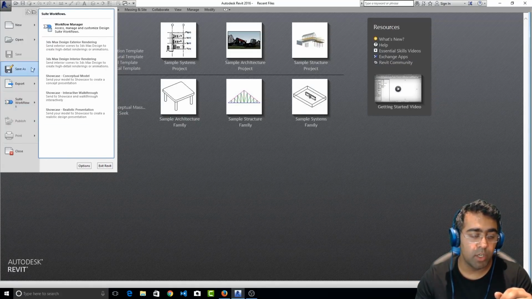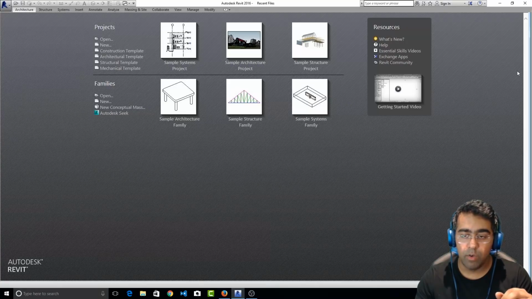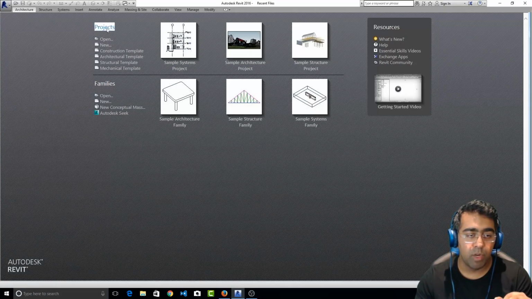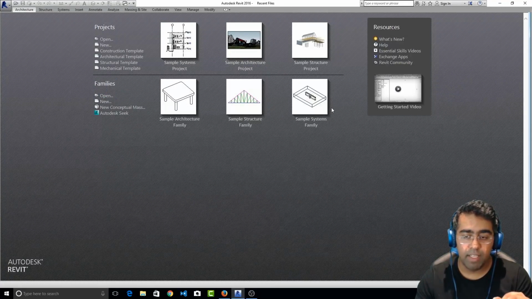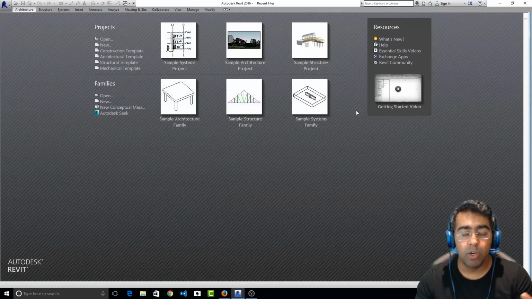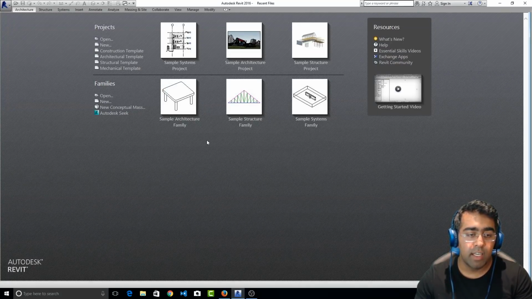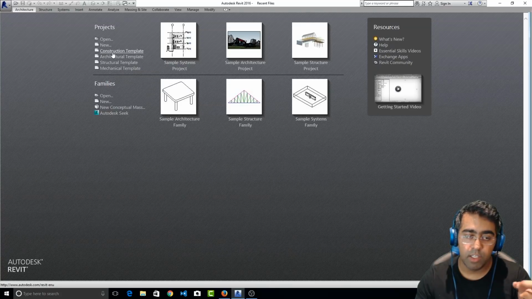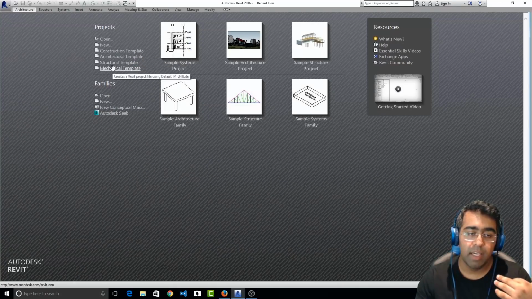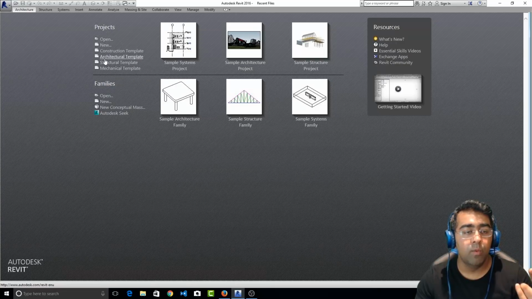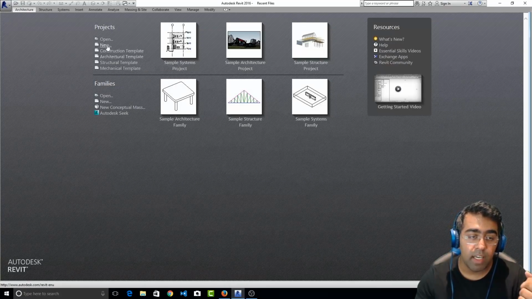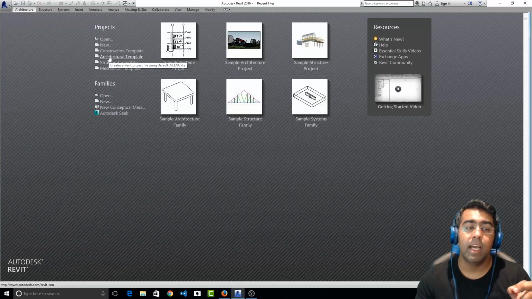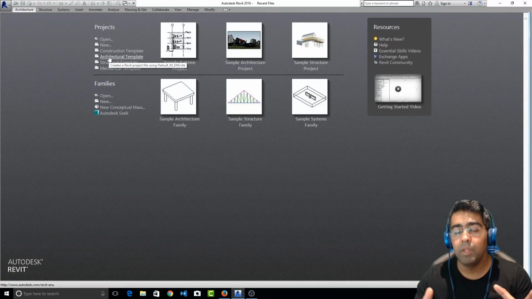So yeah, this is our welcome page. Here we have a project section and a families section, with some sample projects and sample families, and on the right we have some resources, which are basically help from Revit or Autodesk. They have videos there which can teach you how to use Revit. Now we have 4 options here: construction template, architecture template, structural, and mechanical. I only work with the architecture template in Revit, so I can click on architecture template and it will build a project for us so we can start building our home.